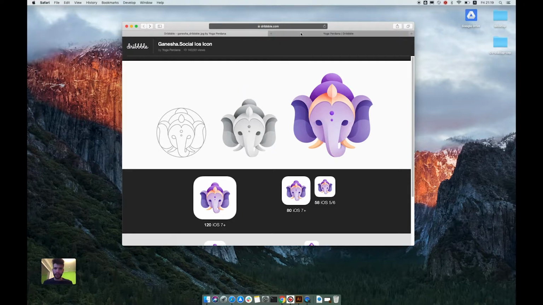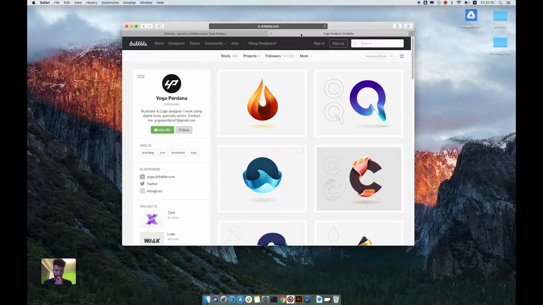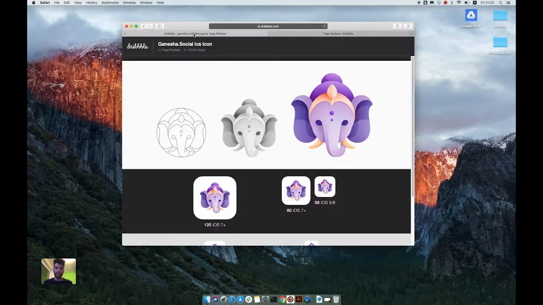This logo has been created by Yoga Perdana. Hopefully, I'm pronouncing the name the right way, and I tried to know if she or he is, like, I tried to know the gender, but I couldn't figure it out. I checked Instagram, Twitter, and yeah. So regardless, it's an awesome work. 100% worth the following. He or she has so many followers, thousands of followers.